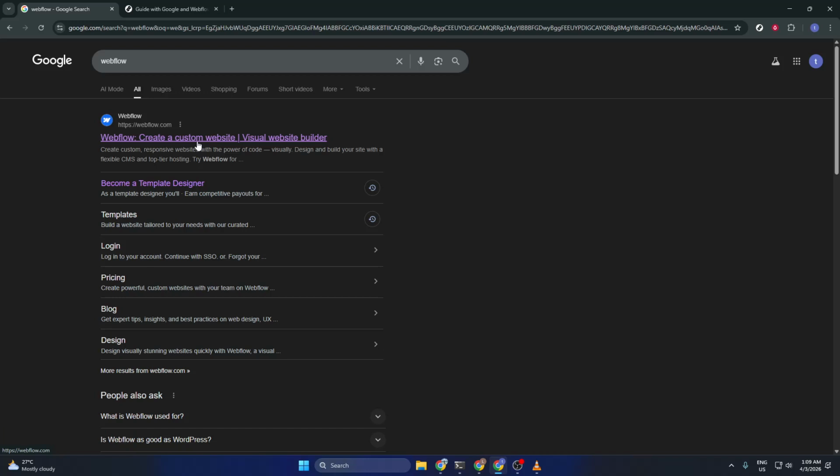It typically reads something like, Webflow, create a custom website. Visual Website Builder. Click that official listing. This ensures you're landing on the correct site with all the latest features and security in place.